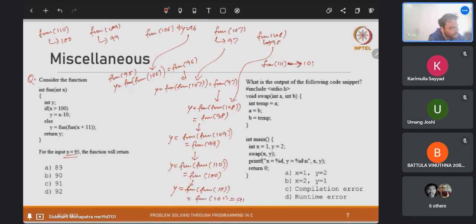So this will return 91, and 91 will be returned here as the value of y, then it will be returned here as the value of y, then here, and all the way back, and you will get the return value of 91 finally. As when you call fun of 95, you will get 91 as the return. Is that clear?